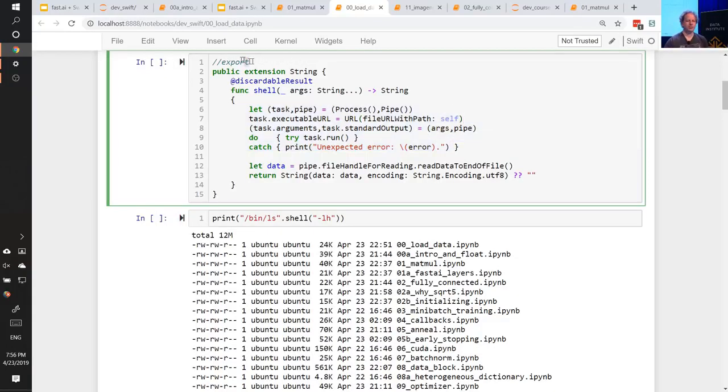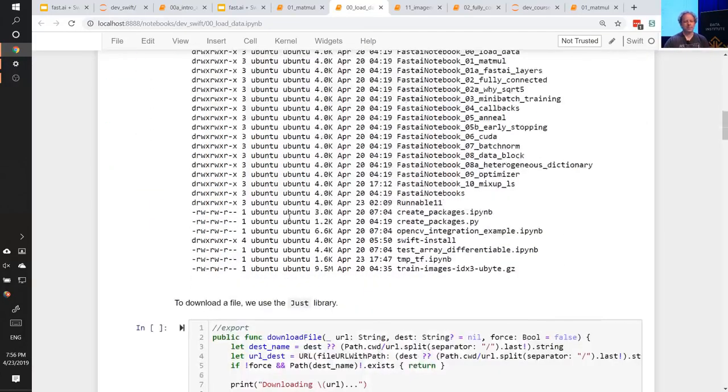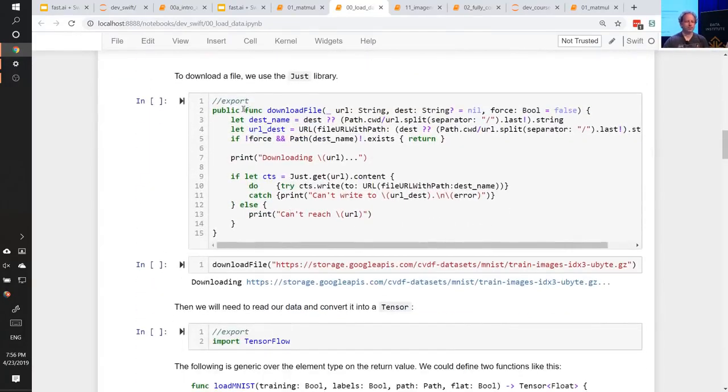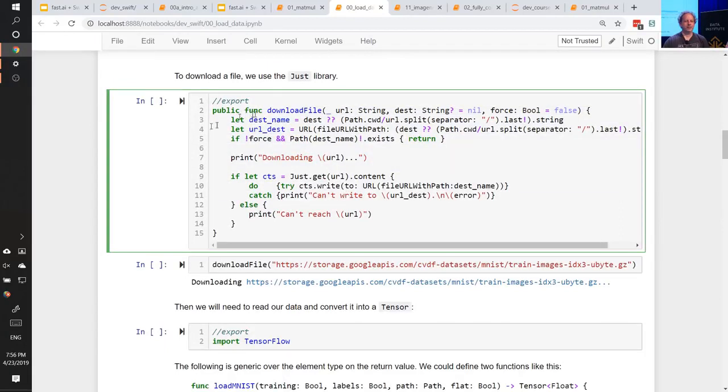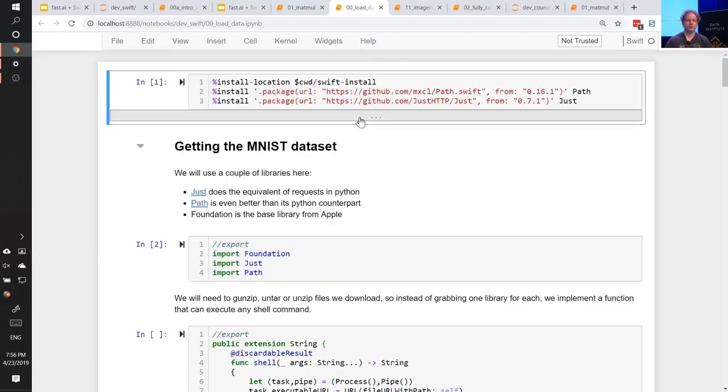And now we can export this, and now anytime you want to run a process through the shell, you can just go blah.shell. You can see how to download a file. And one of the nice things here is that for downloading a file, we're using this path library that looks almost identical to pathlib. And that's because there's a wonderful programmer, a wonderful person called Max Howell. This is Max's username on GitHub.